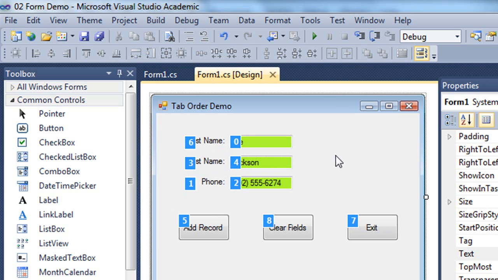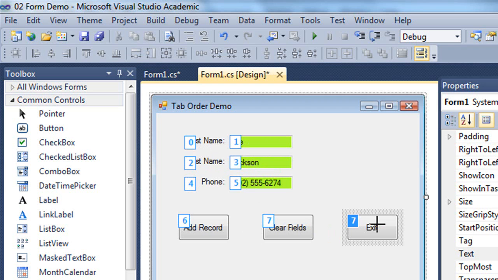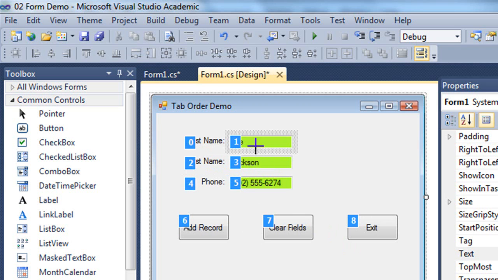So here's how we change the tab order. I simply click. I'm going to start with the label in the upper left here. Make that 0. I'm going to do the text box. So I'm going label, text box, first button, second button, third button. And now my tab order is 0, 1, 2, 3, 4, 5, 6, 7, 8.